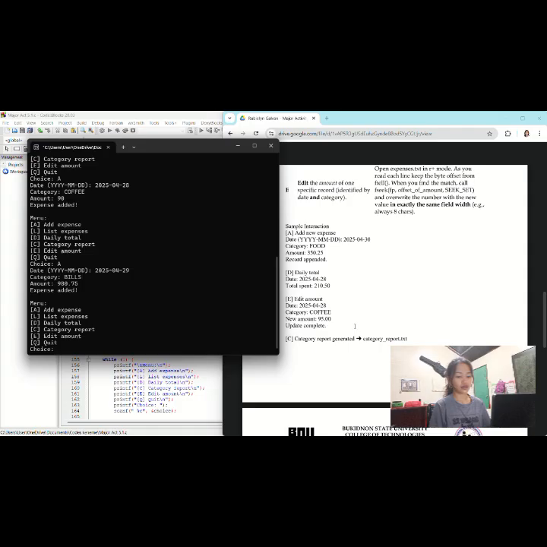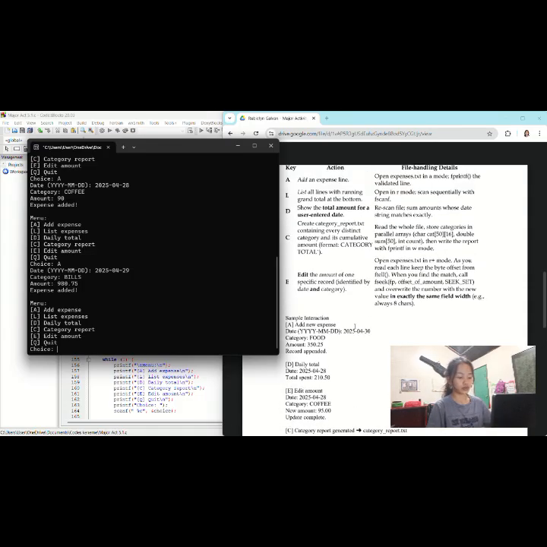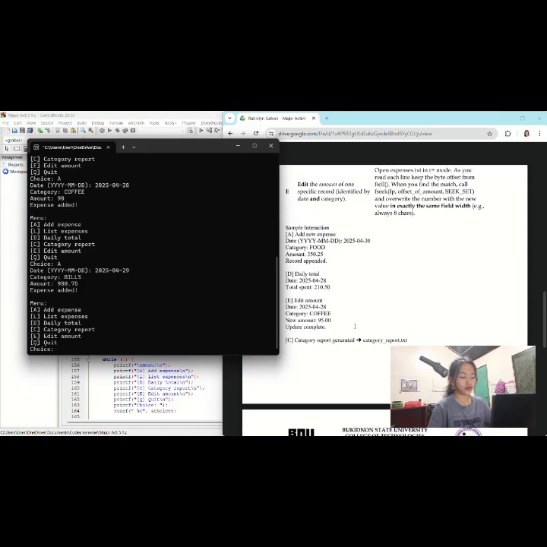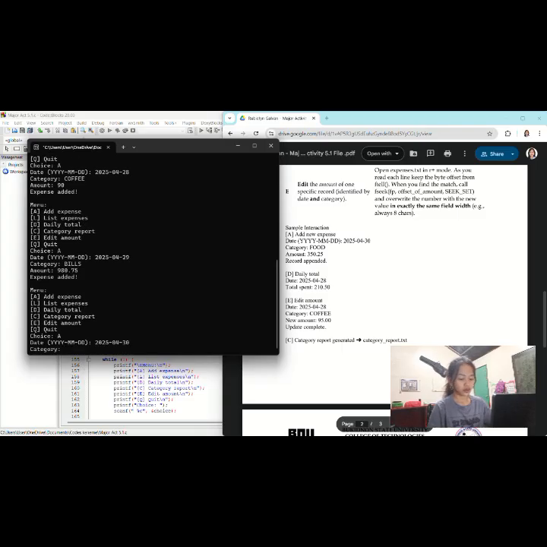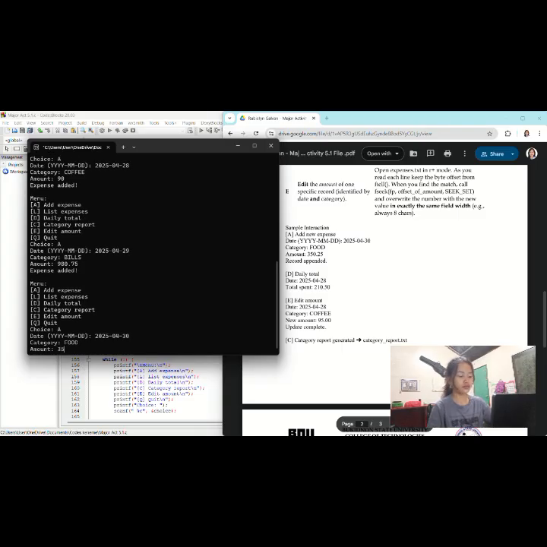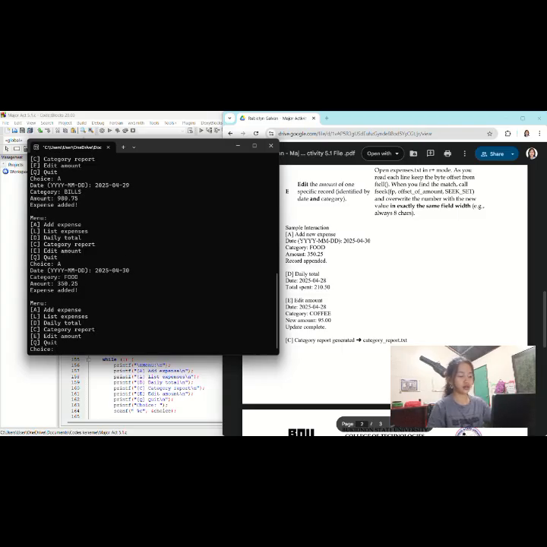Next, let's add the food. A, 2025 04 30, food and 350.25 is added.